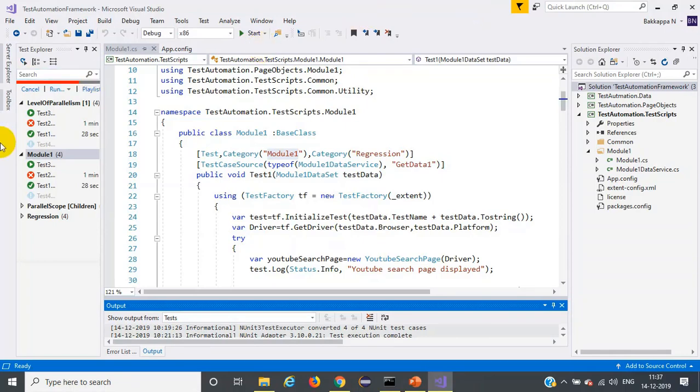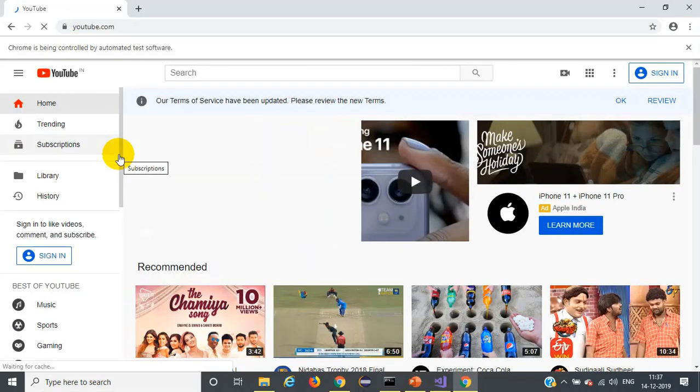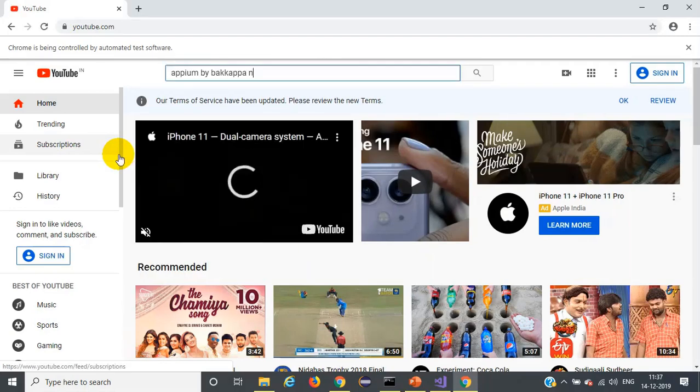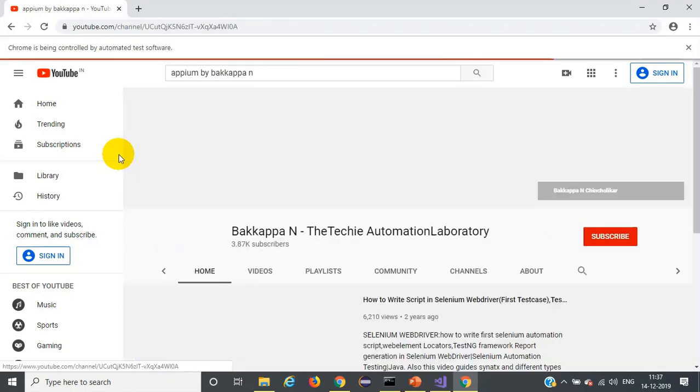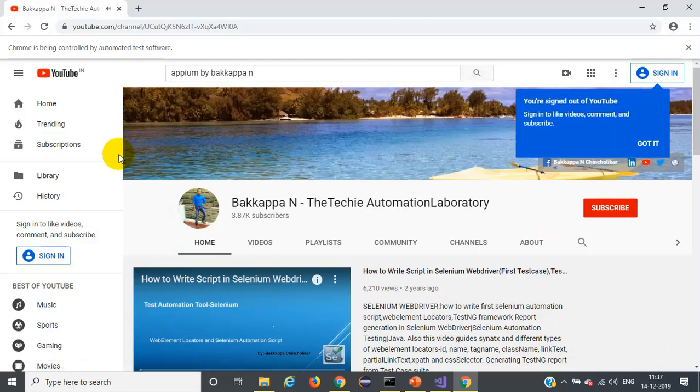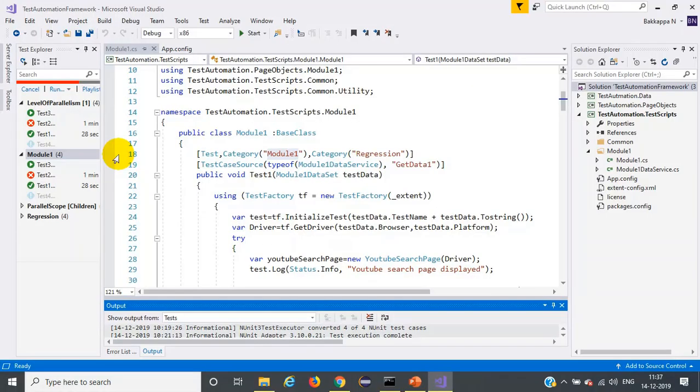So if you look at the result, it is still getting executed. First it has executed test 1 and then test 2. Now test 3 is getting executed. Now it is searching for APM by Bakkappa N. See, guys, test 4 execution started now.